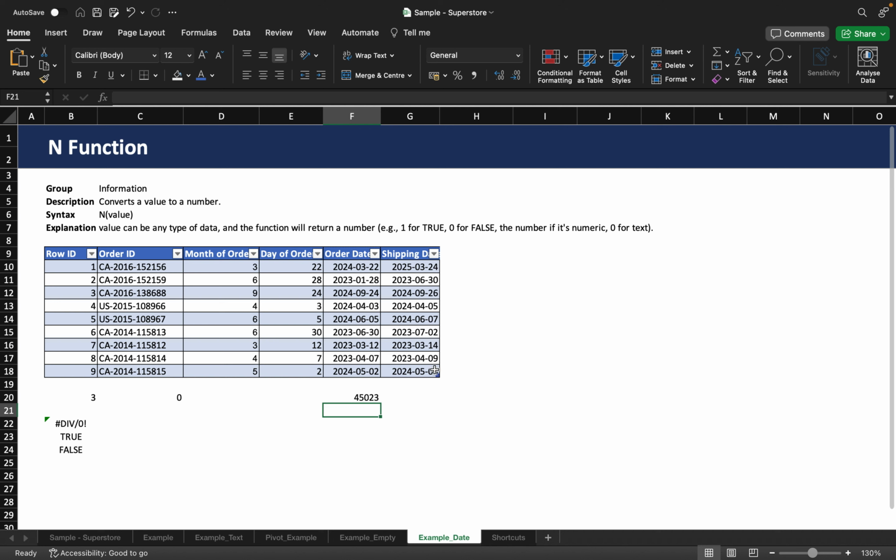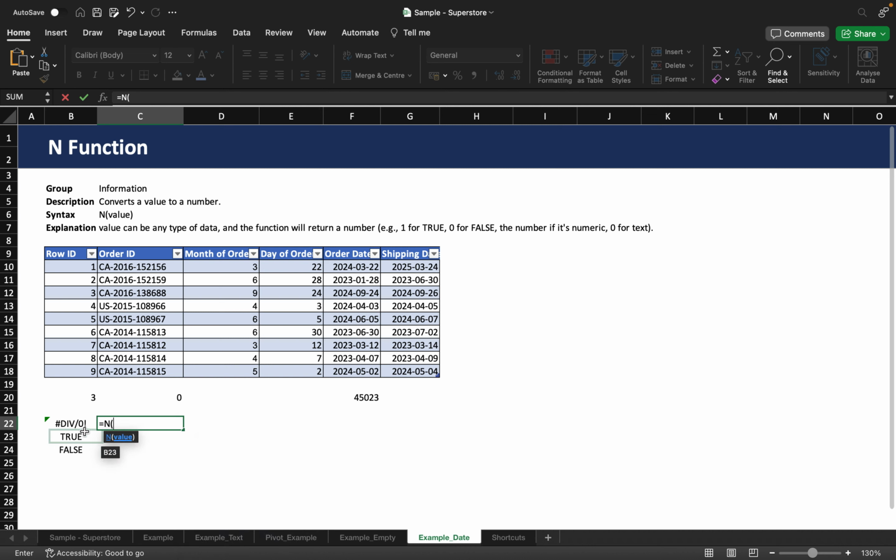Same goes for any shipping date. So numbers will stay the same, text will be converted to 0, and for dates, it will give you the difference between the date that you typed in and the base date in days. What happens for errors? If you have an error, you can type in N, open parentheses, mark the error, close the parentheses again, and you'll get back the error. So for an error, nothing will happen. Errors will just stay the same.